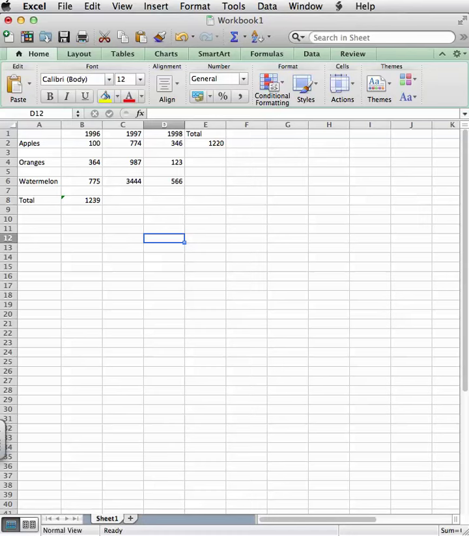Now, here's a shortcut that I want to show you because what I would like to do is get a total for my oranges. I'd like to get a total for my watermelon. I want to get a total for 1996, 97, and for 1998. Then I would also like to have a total over here for all of those years. Now here's a shortcut that you can use to accomplish that, and it's called using the fill handles.